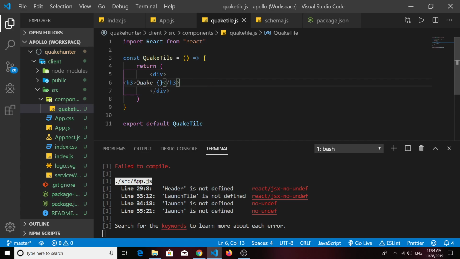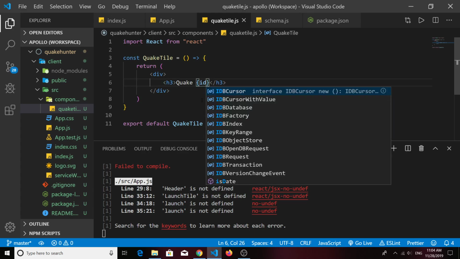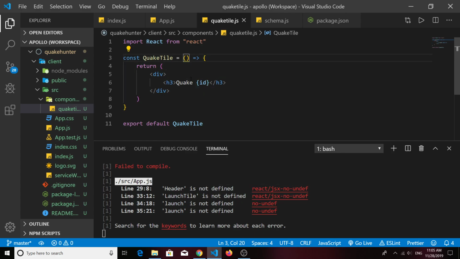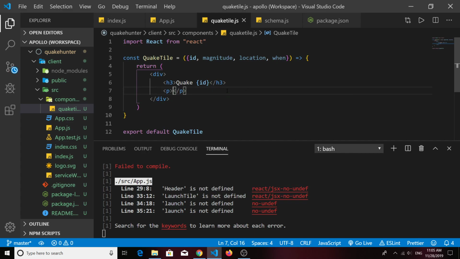Again, that crazy formatting. And this is actually just going to be called ID. We don't have it available yet, but we will bring it in as props later in this way. Bring in ID, magnitude, location, and when. And then for the rest, we'll just use P. So we'll say first the location, the location will just be location, of course.